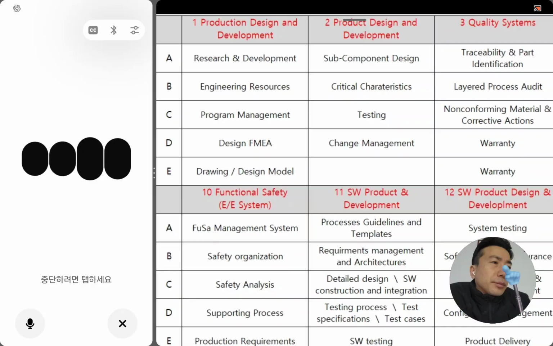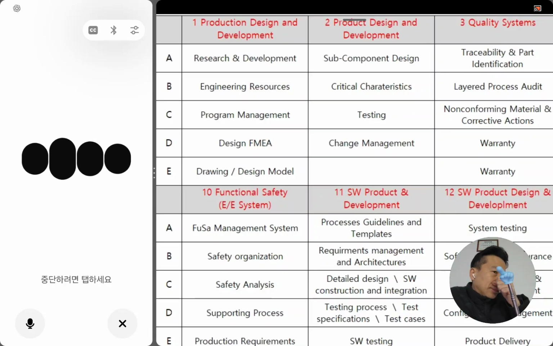For this project, DFMEA is conducted during the early design stage, before prototype and sample builds, to identify and manage potential design risks in advance. Because we are an automotive camera manufacturer, DFMEA is organized into four main sections: hardware, mechanical, software, and optical.